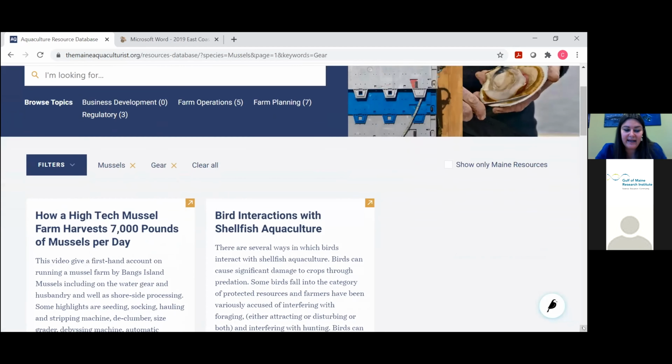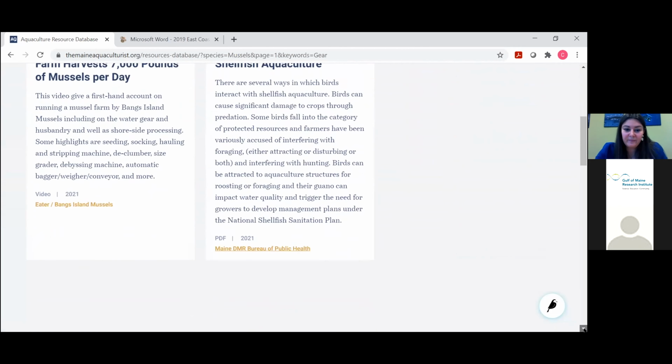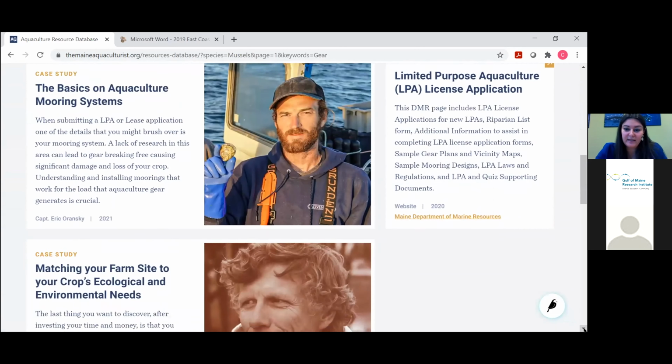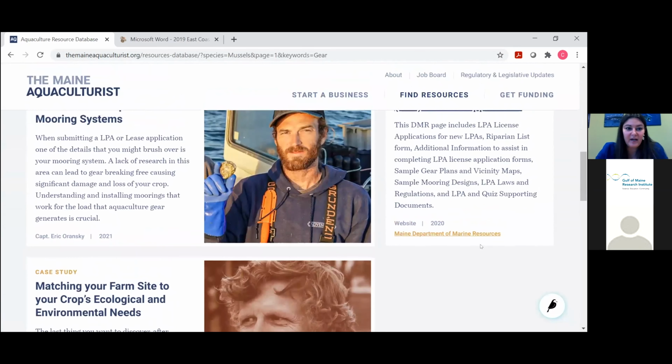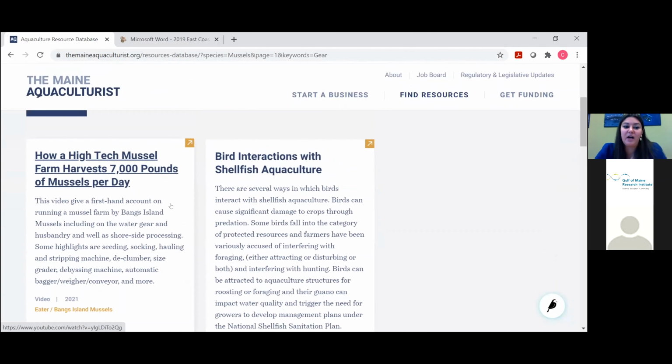And that will filter it down to a couple different resources that we have. And so you can see that there's a few. However, the first one looked very interesting to me. So, how a high-tech mussel farm harvests 7,000 pounds of mussels per day.